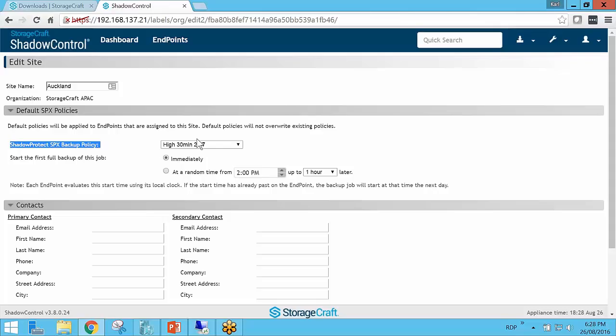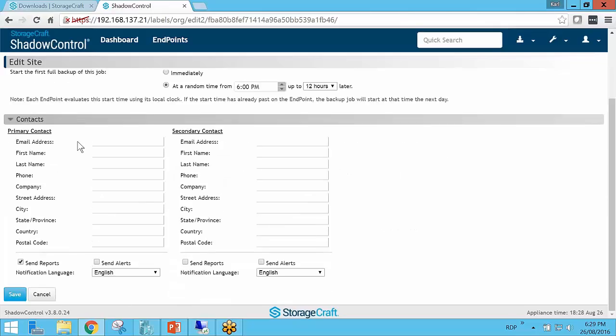Of course, the first full backup with those continuous jobs, we might want to schedule to perhaps kick off from 6 p.m. over the following 12 hours to again minimize that impact to the system. For each organization and site, we can also assign primary and secondary contacts who may receive reporting or alerts. So we'll take a look at what that may consist of shortly as well.